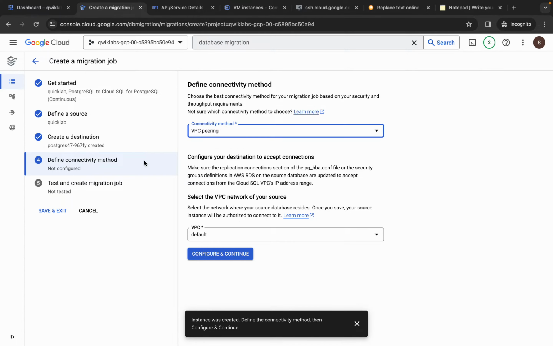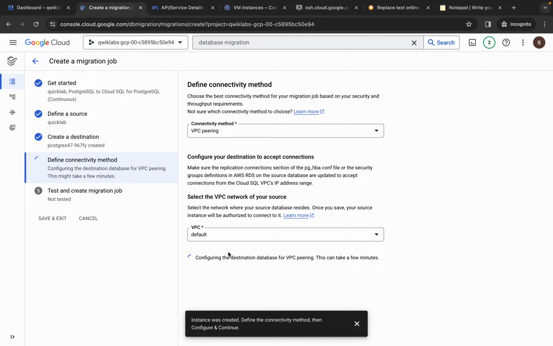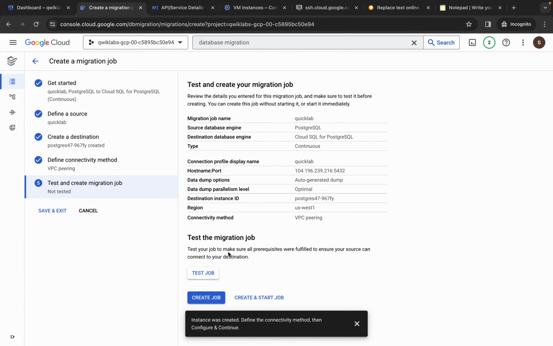And it's finally done. Now what you do, just simply click on this configure and continue like this and wait for a couple of seconds. Now just simply click on this test job over here like this.